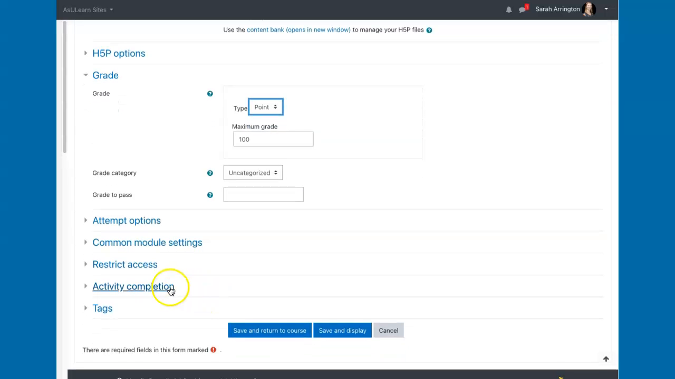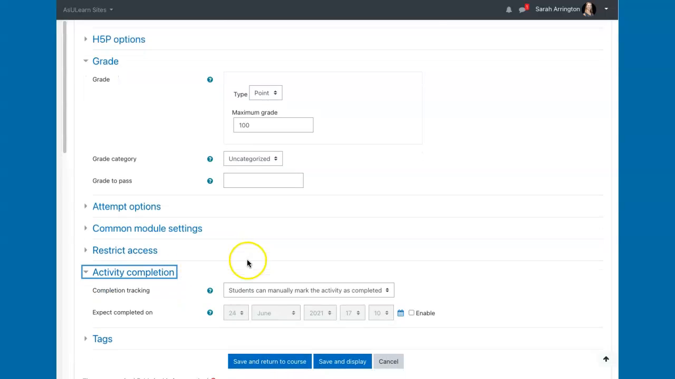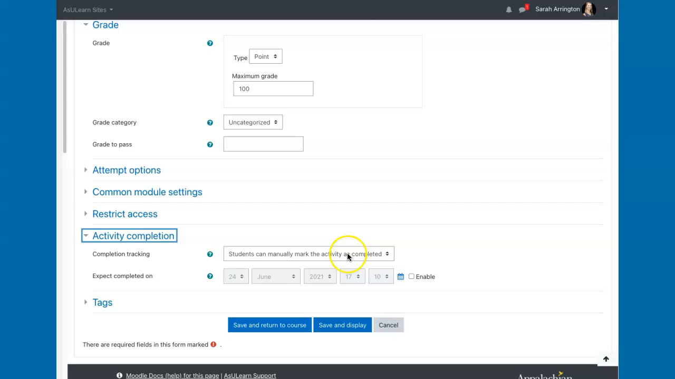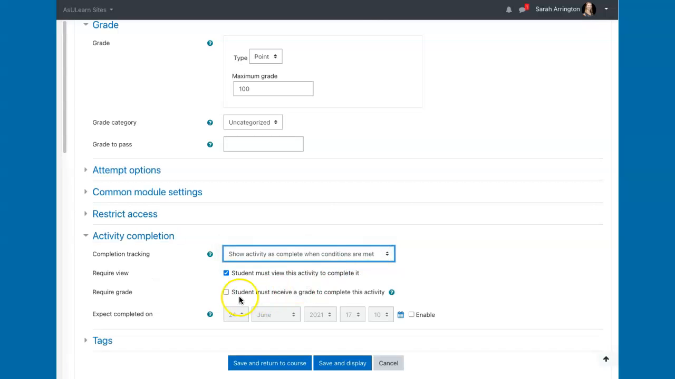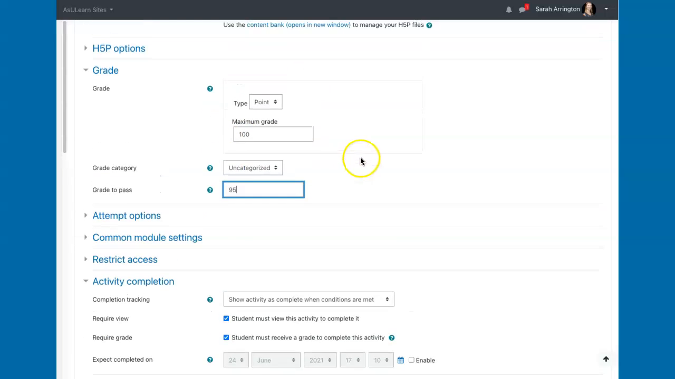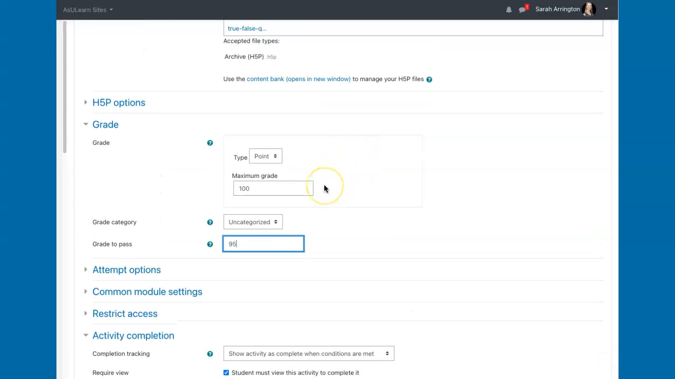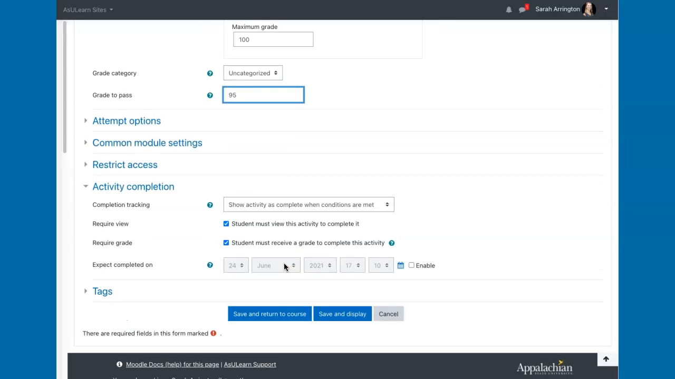You can also add activity completion if you have this turned on in your course so that the students can mark that they have completed this activity, or you can set it when conditions are met, so maybe they have to actually receive the grade to pass. And so if you wanted them to get 95% of the questions or whatever you put into your H5P activity correct, you can add that as a grade to pass. When you're finished, you can simply click on Save and Display.